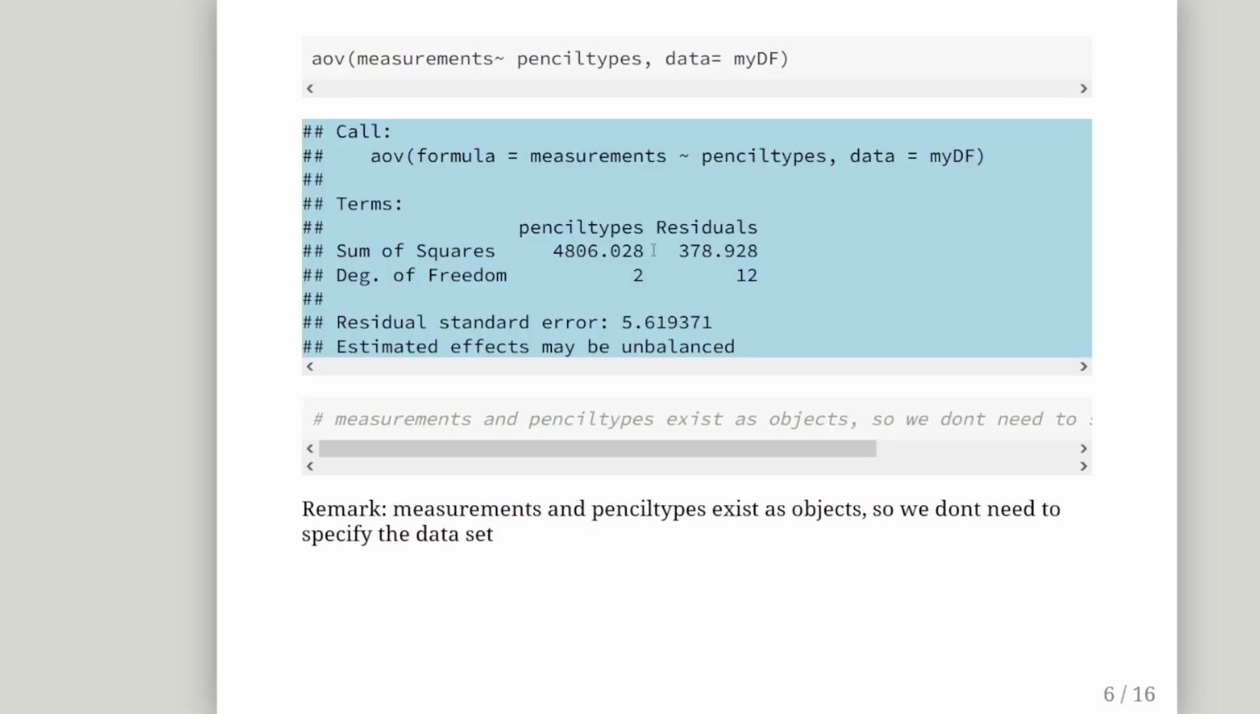Anyway, so the command is aov, analysis of variance. Measurements is the response variable, and the categorical variable, which is essentially our predictor variable, in other words, is pencil types, and we just specify the name of the data frame that we're working from. So this is the numeric variable, this is the factor or the categorical variable. This just has it all set up for us, and this is the output that we would get.